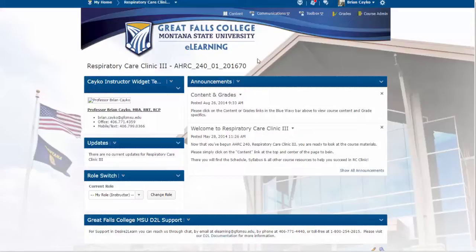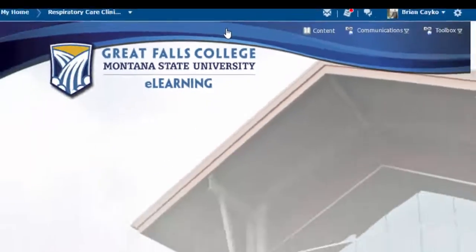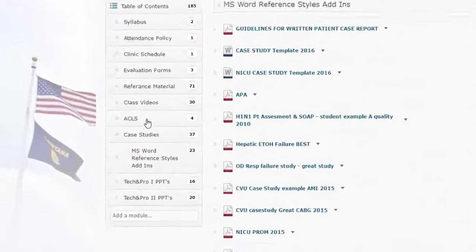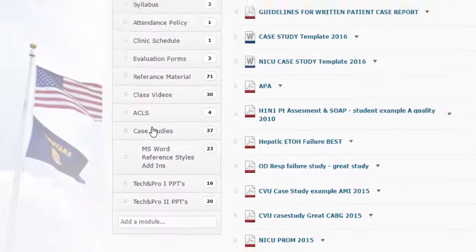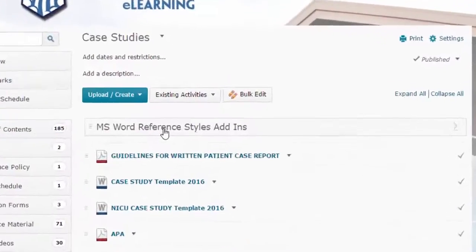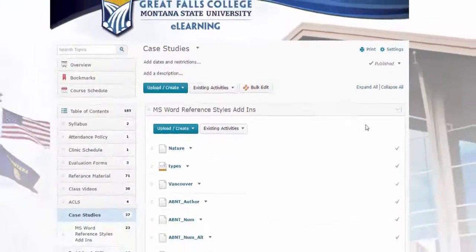So you can see here we're at the home page of Respiratory Care Clinic 3. We're going to click on the content. Once we get to the content page, we can see over here on the left, if we click on Case Studies, it's going to bring up this view. You can see we're in the Case Studies portion of content. The very first module here is called Microsoft Word Reference Styles and Add-ins. We'll click to drop that down.